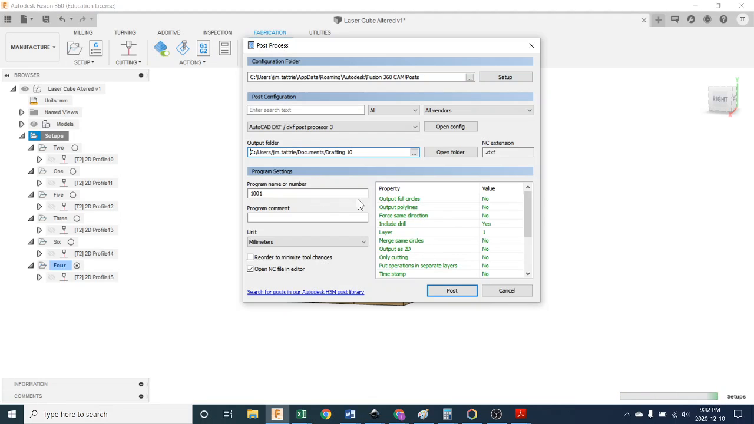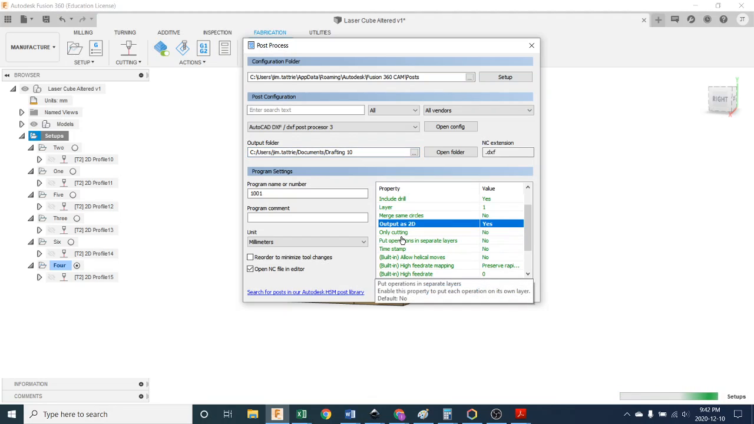The next part here is we're going to pick output in millimeters, and in this section we can do some tweaking of our post processor, and we are going to do a couple things here. We're going to say output as 2D only, just click into the no and make it a yes. Only cutting, click into the no, make it a yes. And the last one that's super important is put operations in separate layers. We'll say yes. Even though it doesn't really work for us, it's kind of important anyway. So we're going to push yes, and then everything's set up.